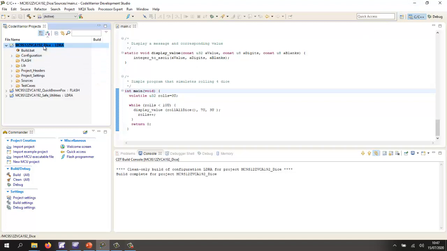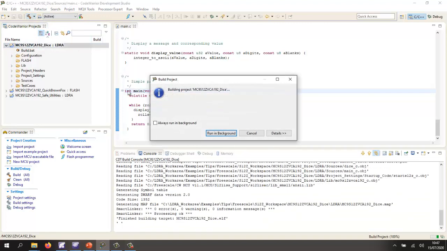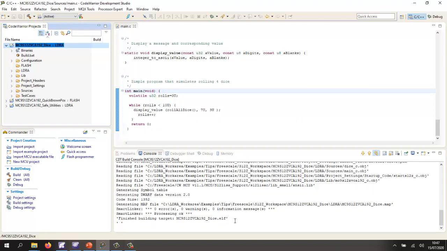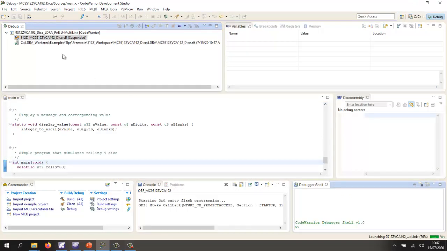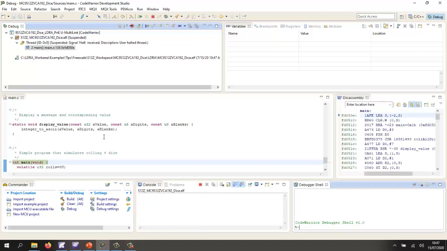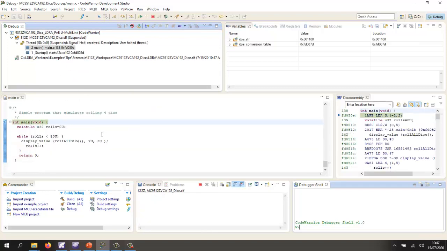Let's check first of all we can build this project. So let's go and do a build, and then we can see that it's successfully built. Now I need to go and execute this, so I've already set this up to use the multi-link that's on board. So let's go and debug this particular project and check we can talk to the target. Here we're connecting through the multi-link, and it should now start to execute. And there we can see we're in the main.